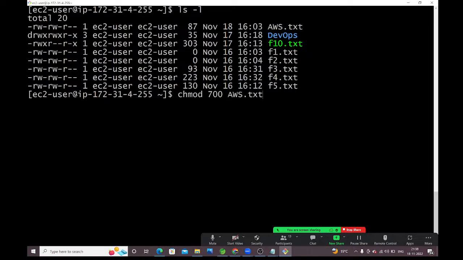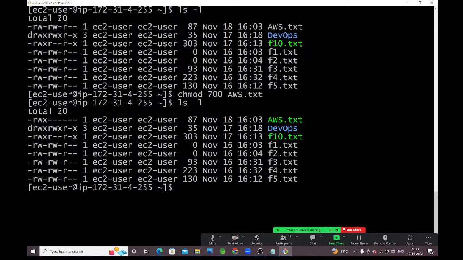aws.txt. Right, now ls -l. See, guys, the user got read, write, execute permission. Group and others have no permissions, guys. Why? Here we have given 700.